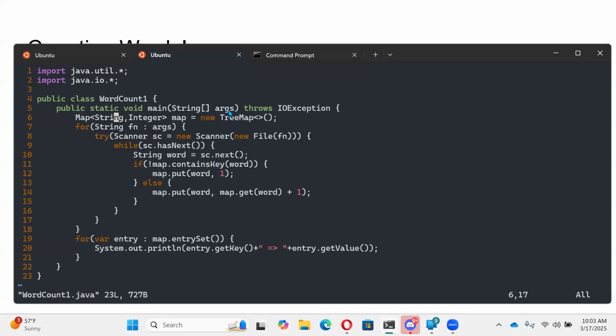What I'm going to do is go through each argument in the input to my main function. I'm going to assume it's a file, try to open that file and read it with a scanner. Then I'm going to use the hasNext and next methods on the scanner to find the words in my input stream. If the map does not contain that word, there's this containsKey method that tells me if the word is in my map, then I want to put that word in my map and say that I've seen it once.